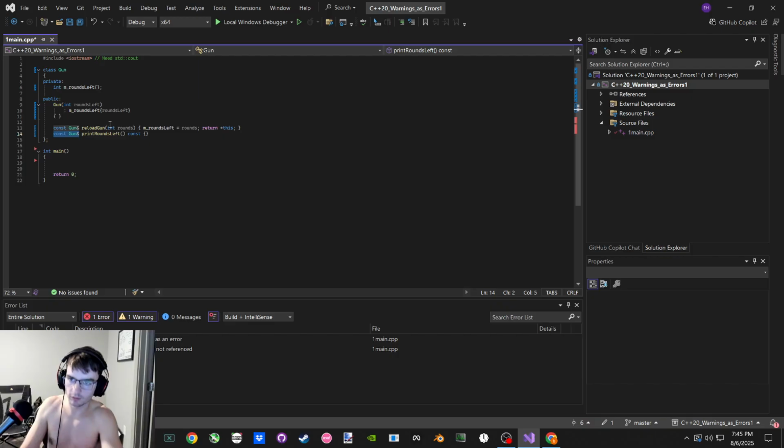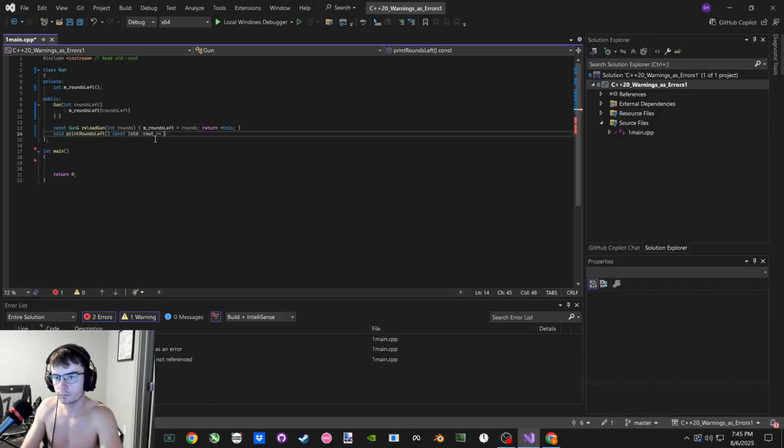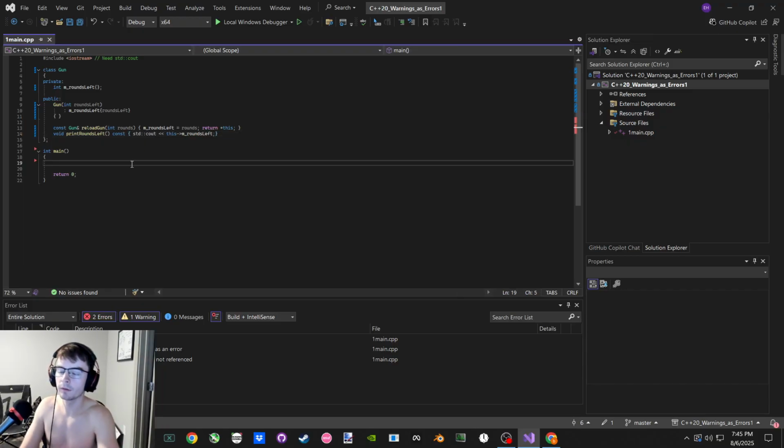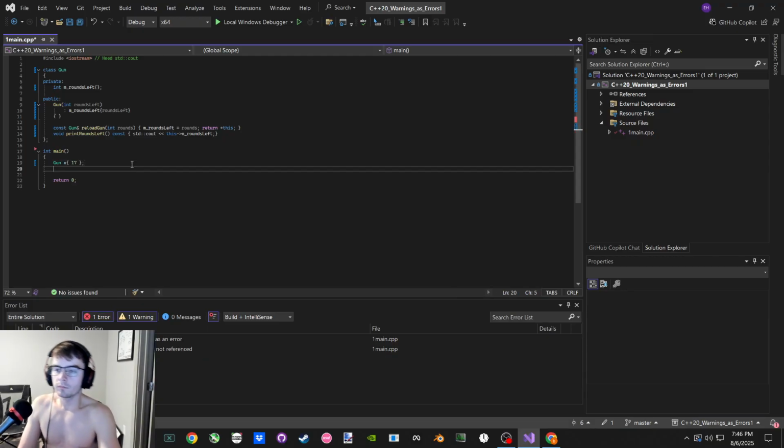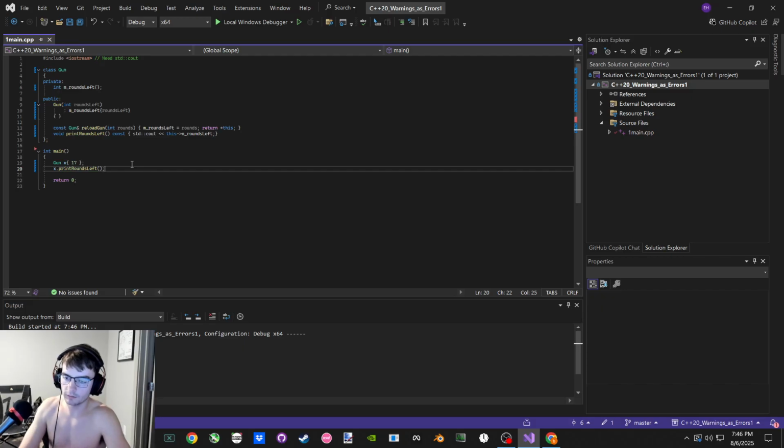We'll do reload gun first. This returns nothing. And if we wanted to here, we could say this dot, or we could just do this arrow. Okay. And now we create gun X, and it has 17 rounds. And we could do X dot print rounds left. Okay, all right. We get 17.